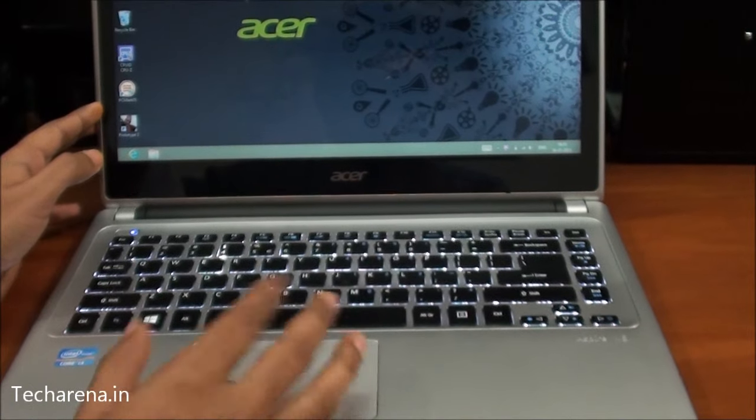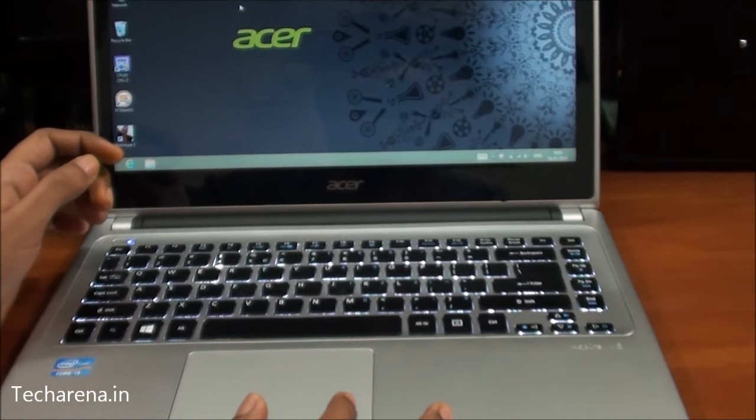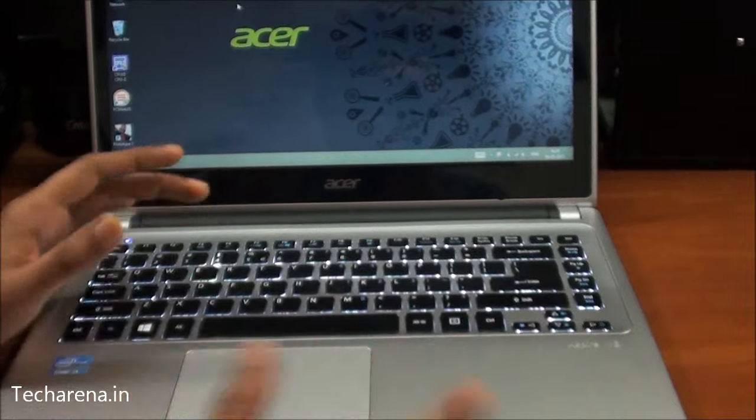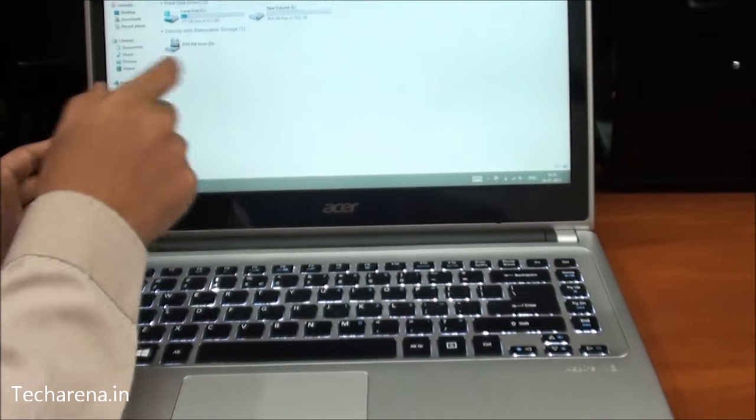This is a smart touchpad that allows you to use multi-finger gestures on it. For example, you can zoom a photo through it. You can rotate a photo through it. We'll check out one sample photo here.